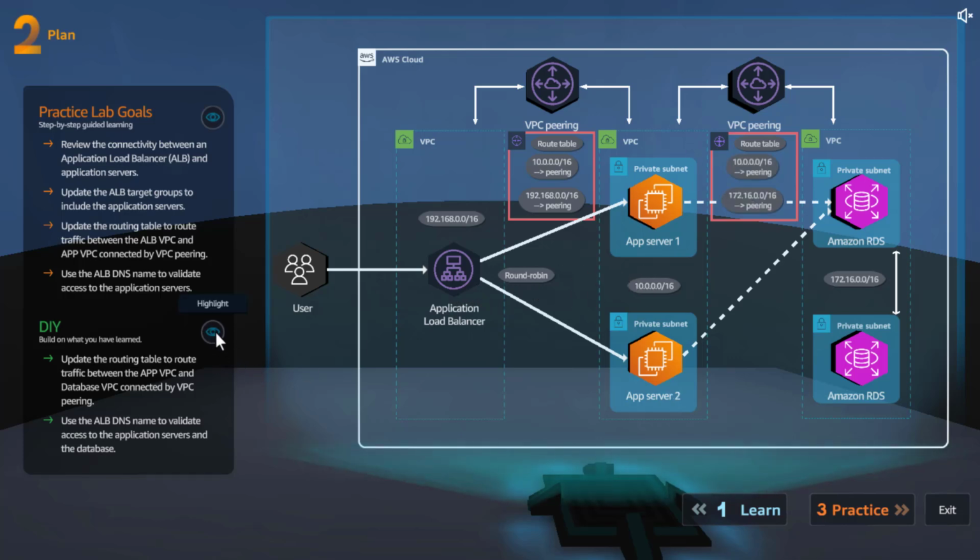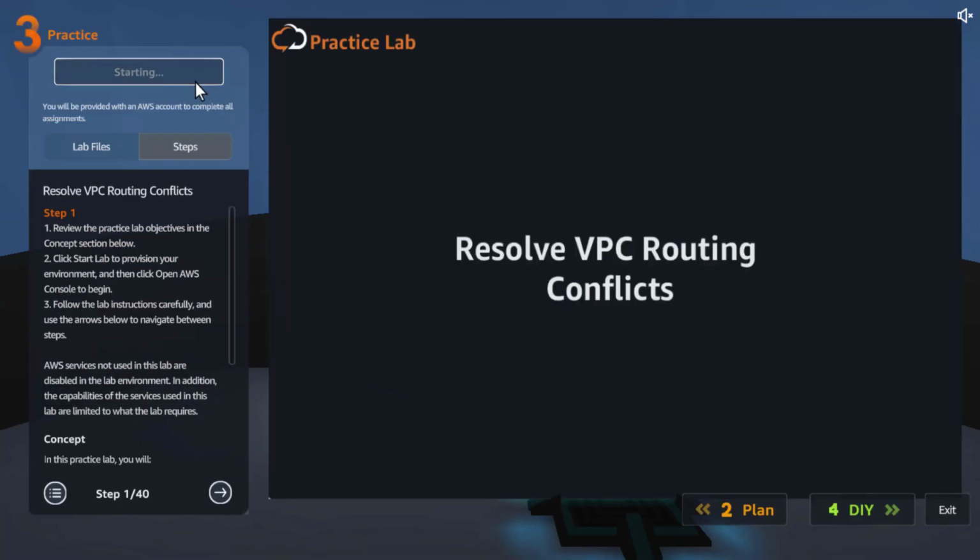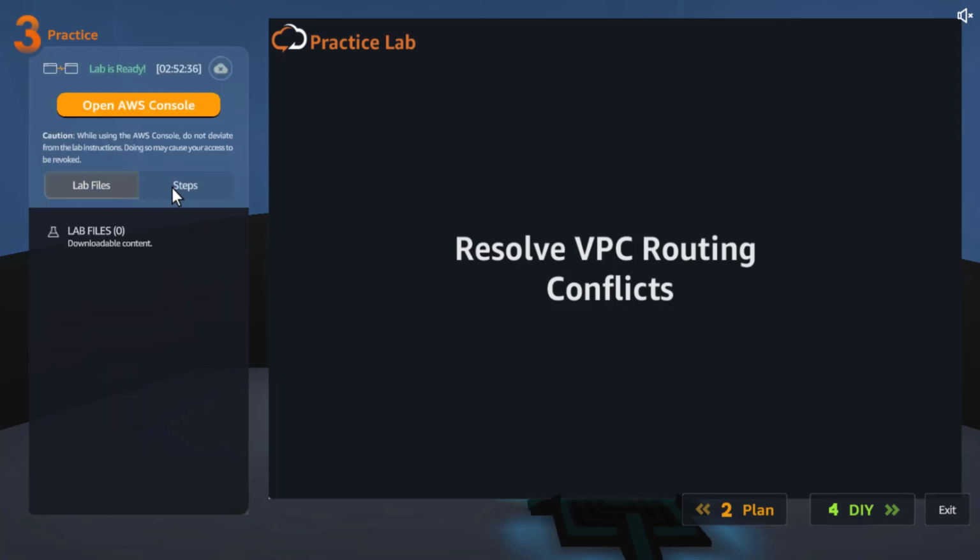As part of DIY, we are going to update the route table to route traffic between the app VPC and the database VPC. Then we'll use the ALB, similar to the first one, but between these two. So let's go ahead and do the practice session. I'm excited about this. Actually, I can just add this to my resume once I finish doing it.